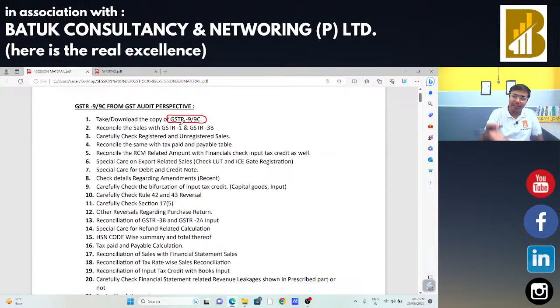We are going to discuss in detail point by point. I just want to brief certain things: when we check the reconciliation, we also need to check whether the reversal is proper or not, as per Rule 42 and 43 reversal, as per Section 17(5), and as per other reversals. What are the other reversals? We are going to discuss that in today's session. So the first point is that before starting the audit, take a printout of the GSTR 9 and 9C for your reconciliation purposes and for your business understanding purposes.